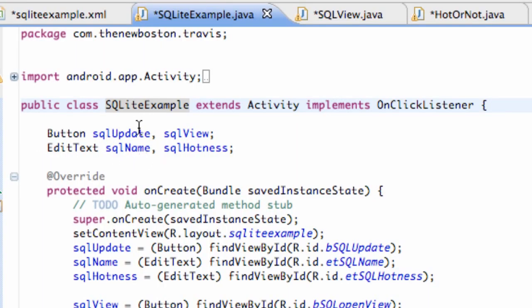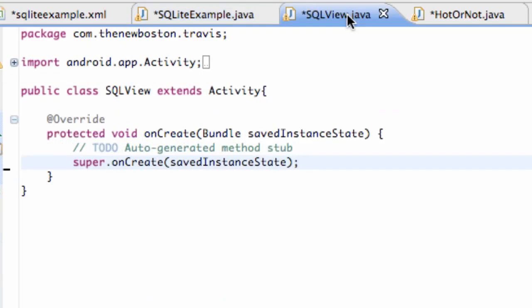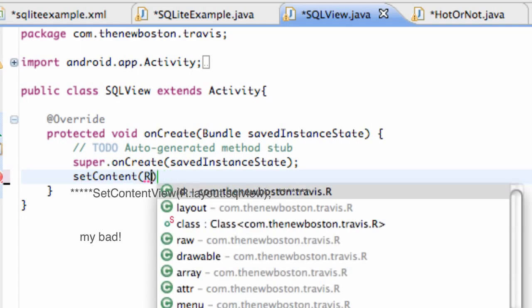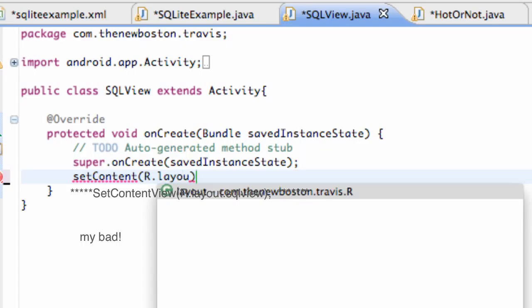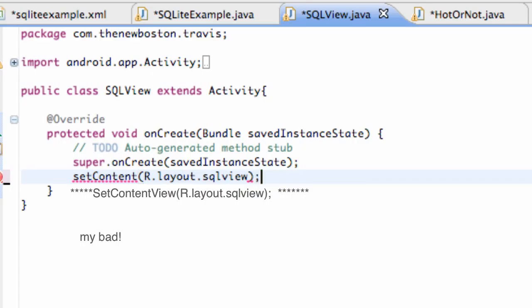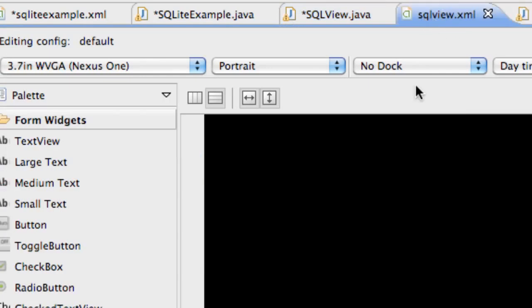Now we need another class that we're going to view our database. So I called that one SQL view, and it extends activity, and we're going to set content view to our next XML layout that we're going to set up. That one's called R.layout.sql view, like that. So there we go. Now we have to create this XML file. So right now it's just blank.